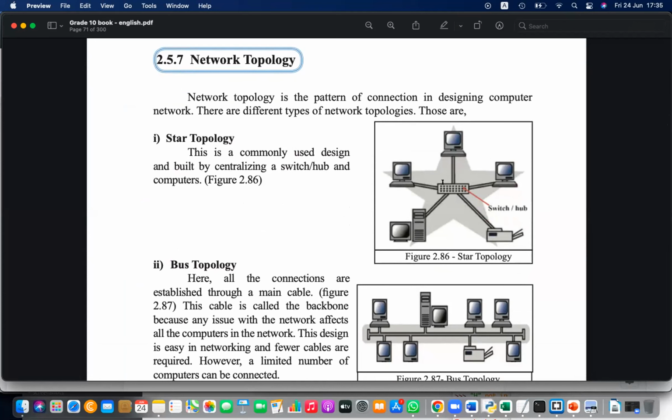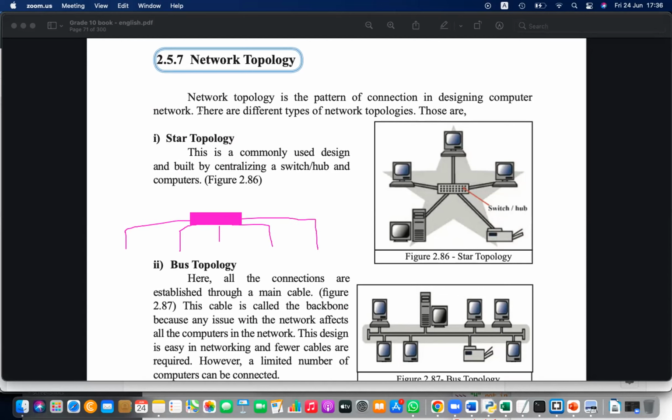I said that when there is a star topology, it can be something like this even. There is no need to take the shape of a star. The centralized switch or hub can be there like this, and the computers can be connected this way: the first computer, second computer, third computer, fourth computer, fifth computer. All the computers are in a line, but this is not line topology. This is also star topology.